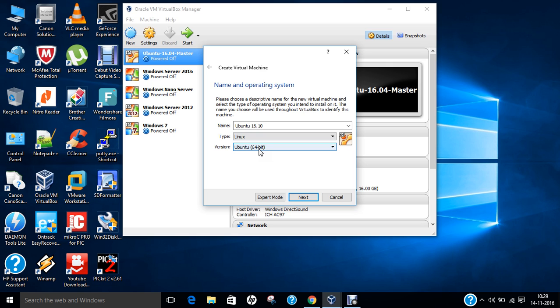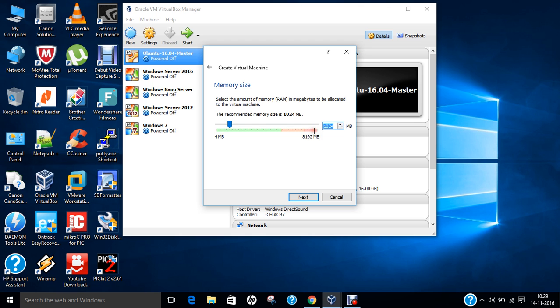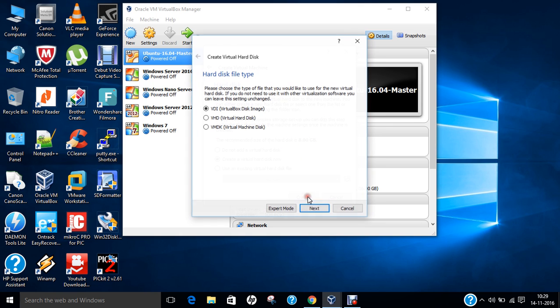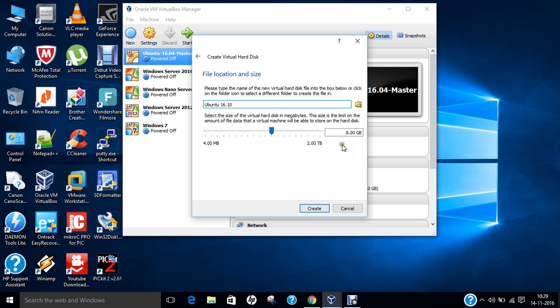If you do not have a 64-bit host machine, which means your operating system is not 64 bit, I recommend you download 32-bit Oracle VirtualBox and 32-bit Ubuntu, because 64 bit will not be supported. So click on next. Let us allocate 2 GB of RAM, that is 2048. So click on next, click on create, click on next, next, and now we just increase it to 20 GB.